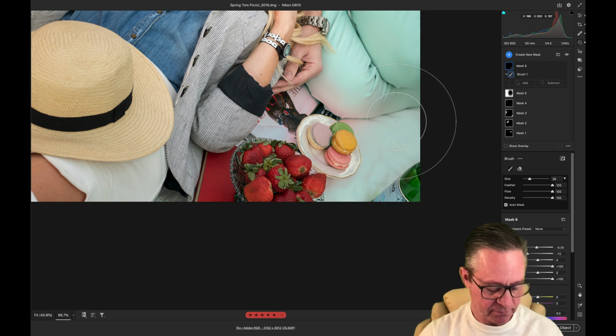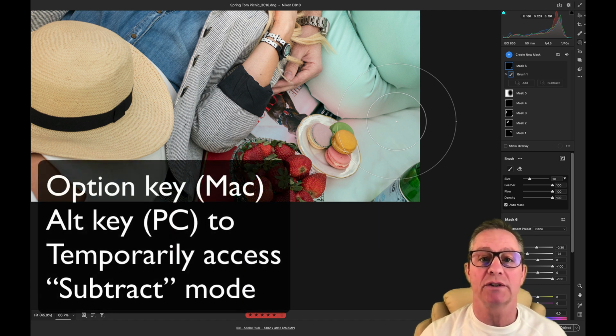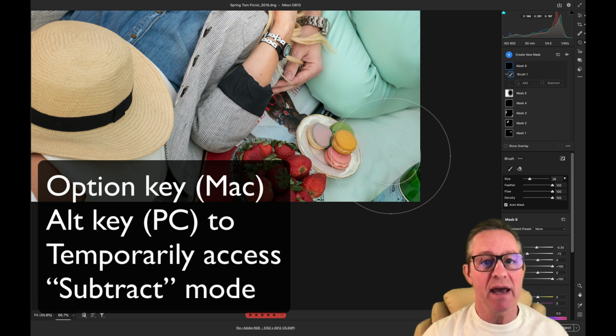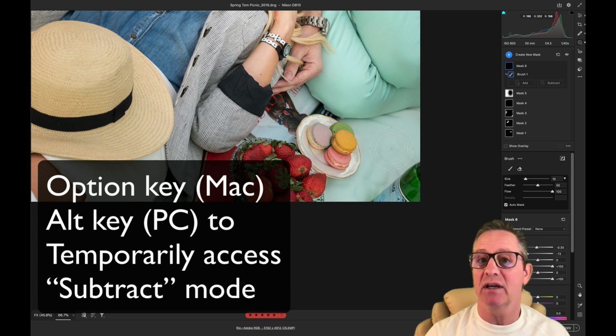Another shortcut. If you hold Alt or Option, it turns immediately into not a plus sign, but a minus sign. And I can turn off any extra colors that may have gotten chosen. Now that Option slash Alt key works for any selection. Just hold the Alt or the Option key on the PC to deselect any color.